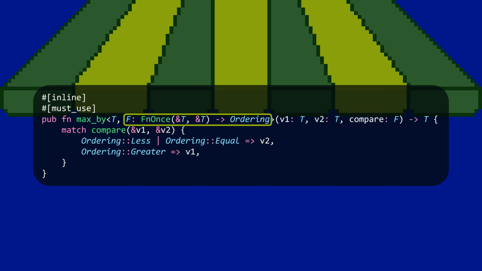F is bound by the FnOnce trait, which I briefly explained in the last video. It represents a function that can be called once and only once. The arguments and return type are also specified: 2 references to T as arguments and an Ordering return type, which is exactly the method signature of cmp. This means that the max_by function can accept any comparison function with that signature and use it to find the max.